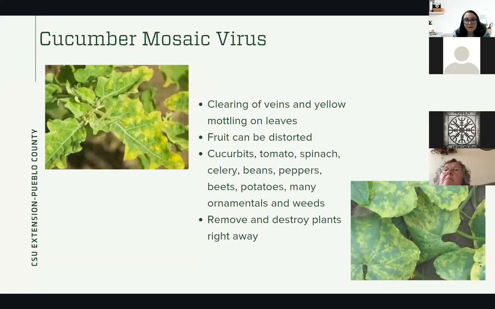Cucumber mosaic virus, obviously found on cucumbers, but it can also spread to tomatoes, spinach, celery, beans, peppers, beets, potatoes, lots of different ornamentals and weeds. So this one definitely can spread. You'll start to see the veins of the leaves clearing, becoming a little bit clearer, and some yellow mottling, which I have a couple pictures of here. The fruit can also tend to be distorted if it gets to an advanced level.